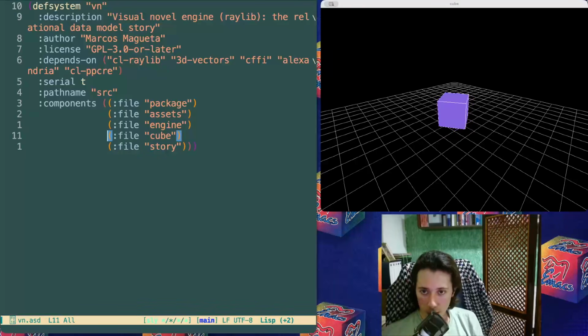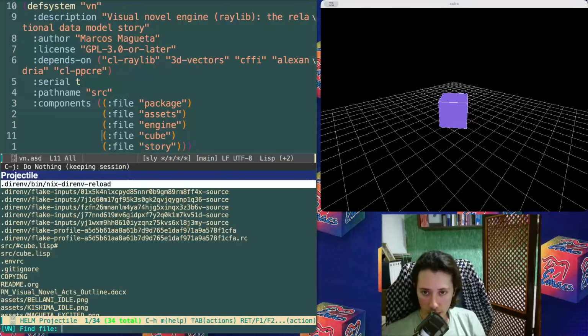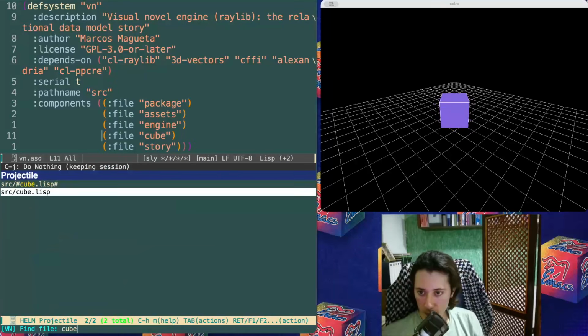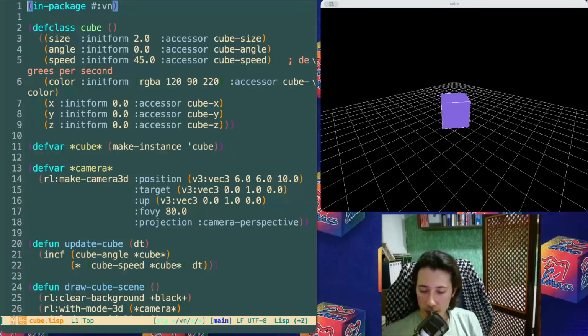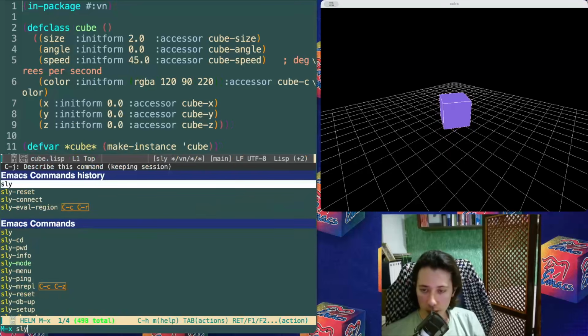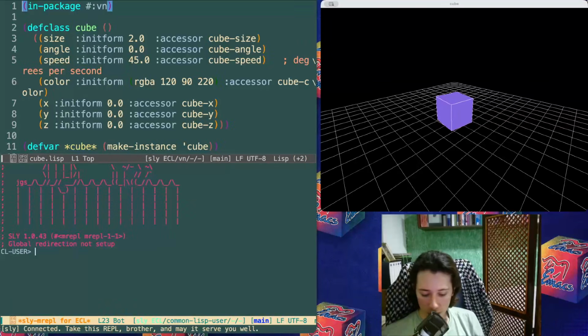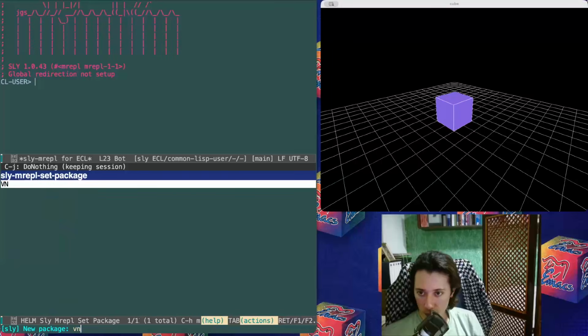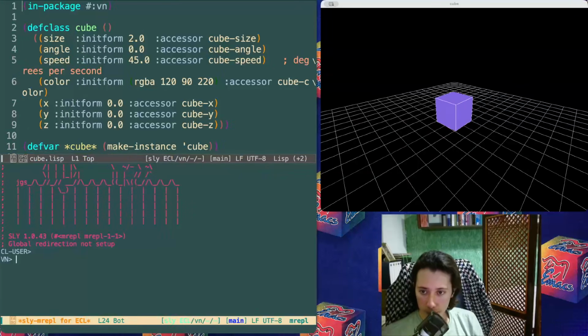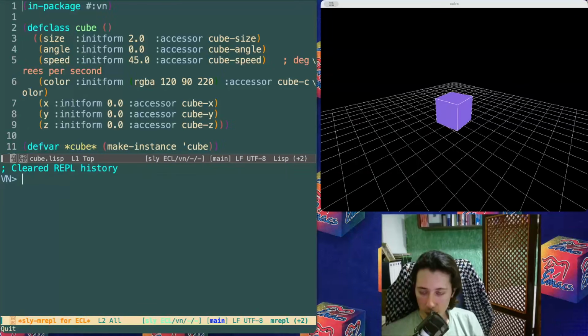And I just made this file called cube, apart from everything else. What it does is that it essentially tries to design that rotating cube you can see squished above. Let's connect here. And let's change to VN because that's the package we're in. And let me clear this up and zoom in a little bit.